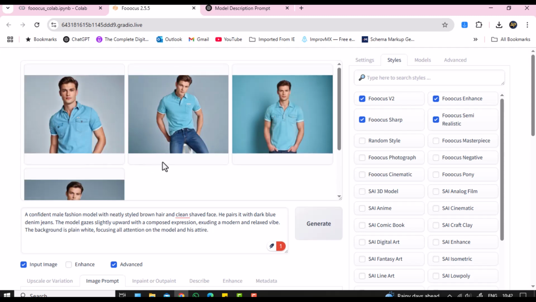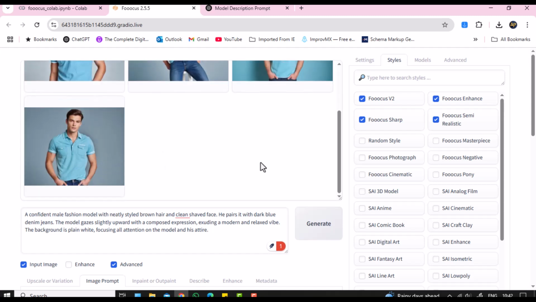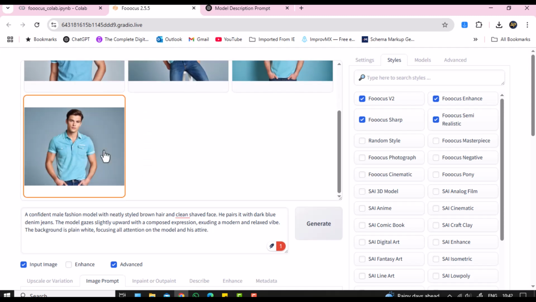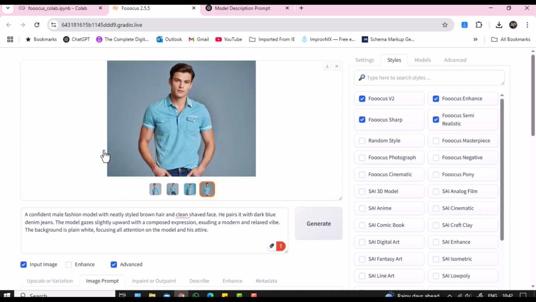The best part? This tool is completely free. You can regenerate the images as many times as you like, experiment with different styles and prompts and tweak it until you are satisfied.